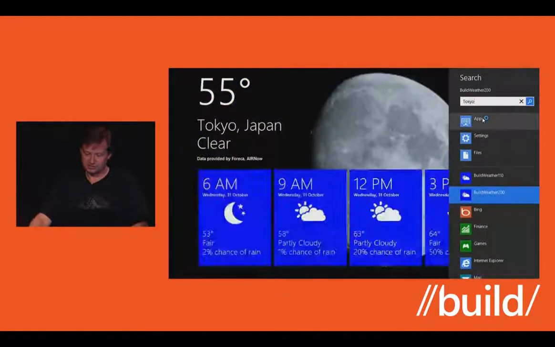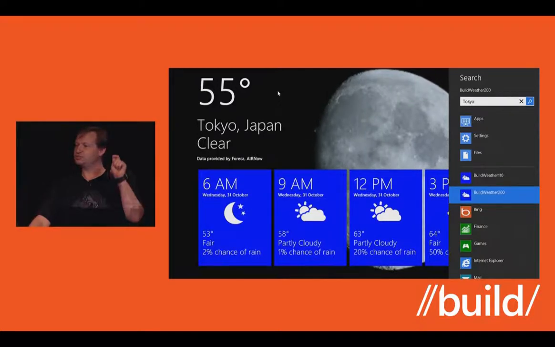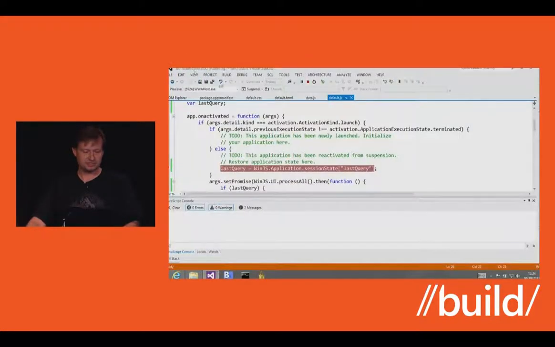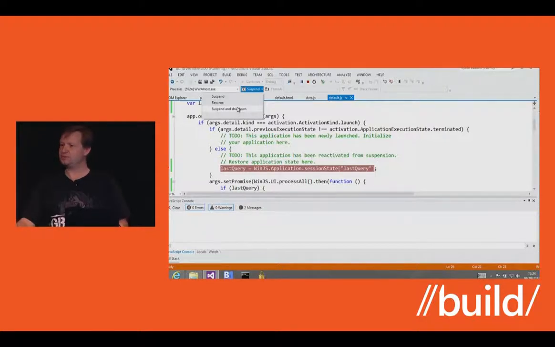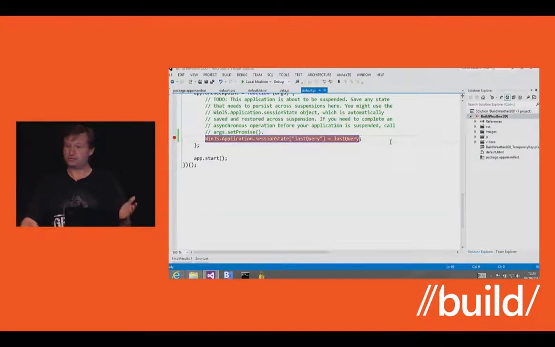Let me do a search. Tokyo. Now the Visual Studio debugger has a mechanism in it to deliberately trigger these suspension states, and it's right here on the process toolbar. So if I drop that down, I can see that I've got suspend and shut down, which immediately moves from suspend, once it's finished that, through to the low memory terminate the app event. So I'm just going to hit that, and you can see that I'm stopped in the debugger on the event handler that's going to persist my last query, which has Tokyo in it, and then my app quits.